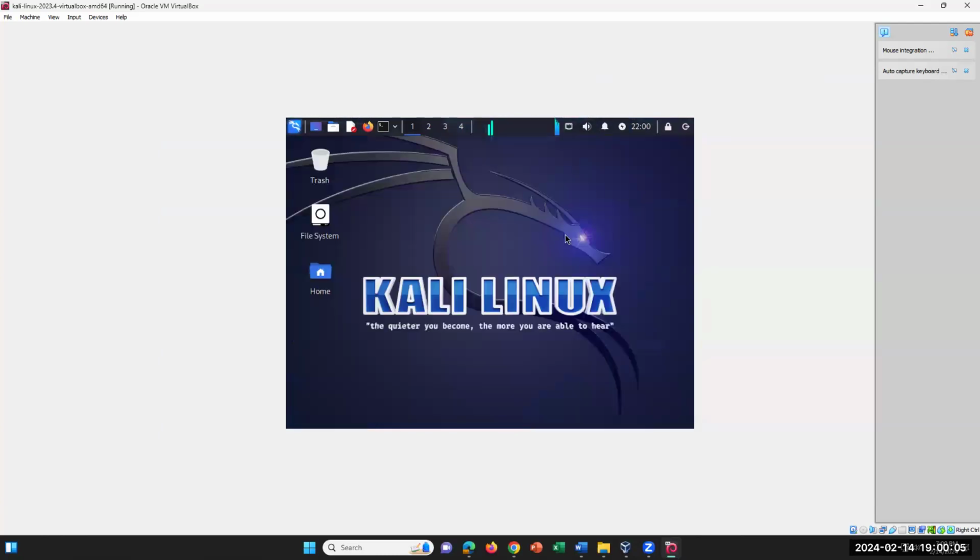So this is the desktop for your virtual machine. We are mostly gonna use the terminal, which is the command line for Kali Linux.